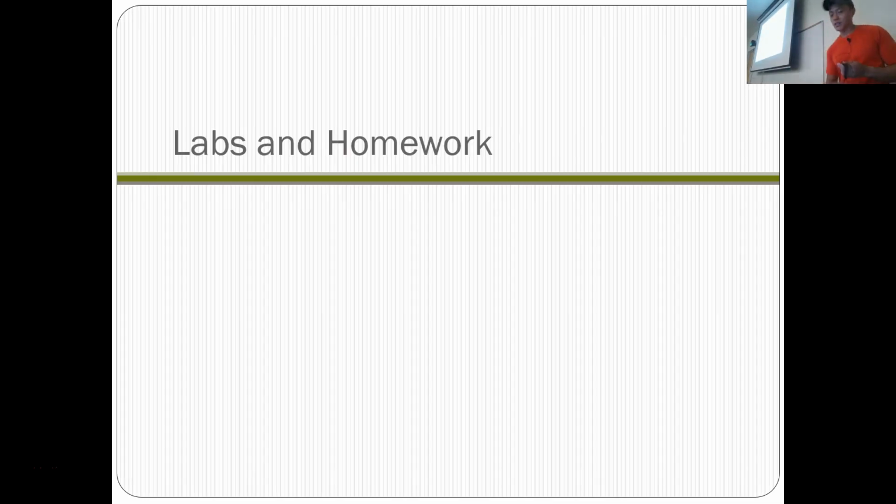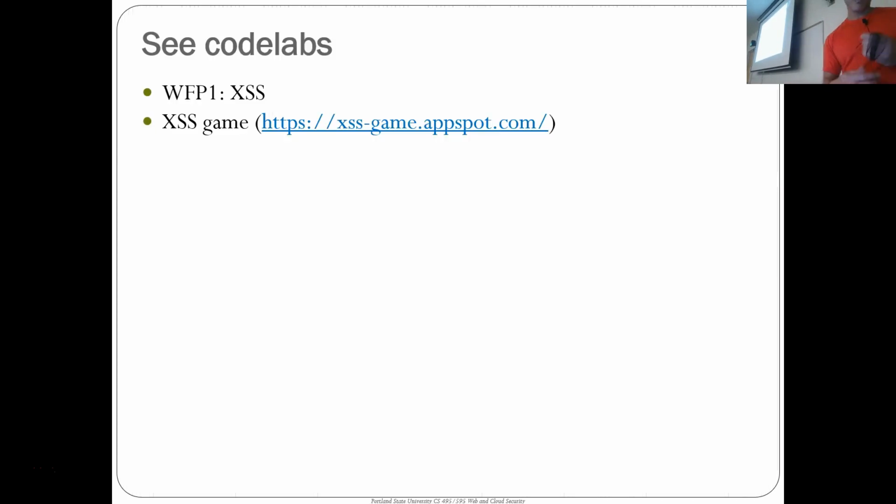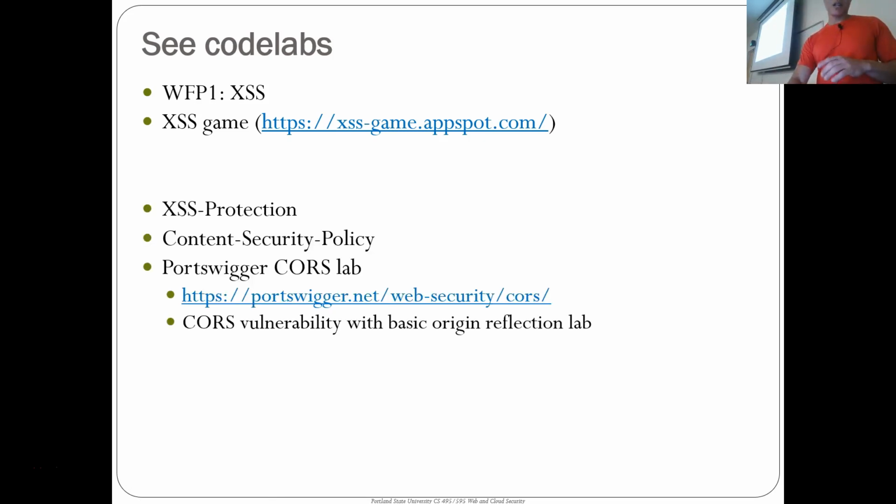Okay, so now I'm going to talk about the labs and the homework. There are a sequence of cross-site scripting labs in Web for Pentester 1, and then a game that has been implemented, 6 levels, and every time you solve one level, you get to the next one. I really like the game, so I put that in there. So that's the first code lab.